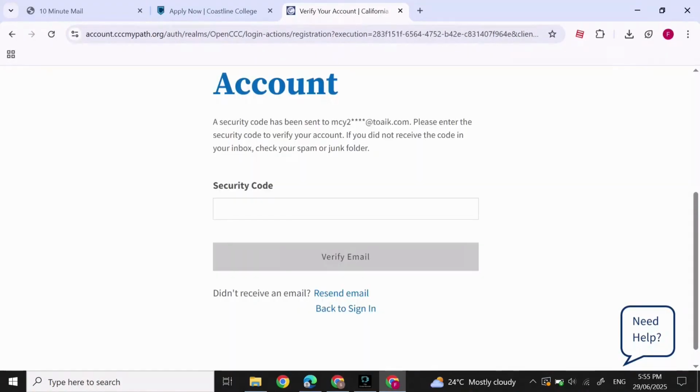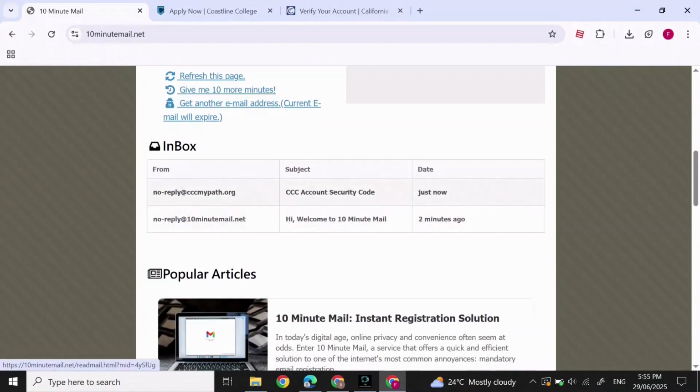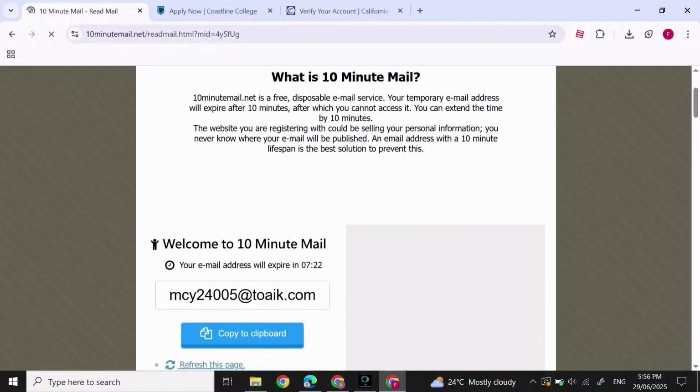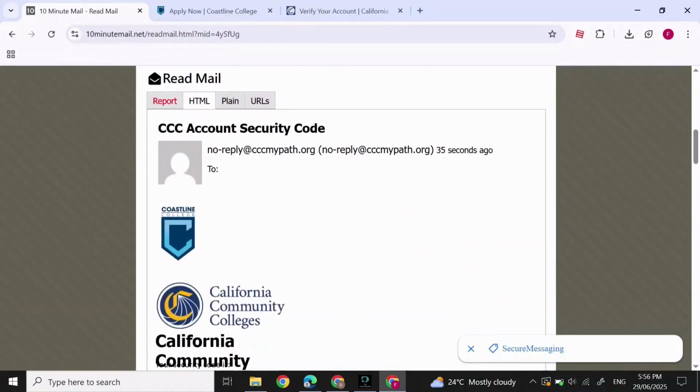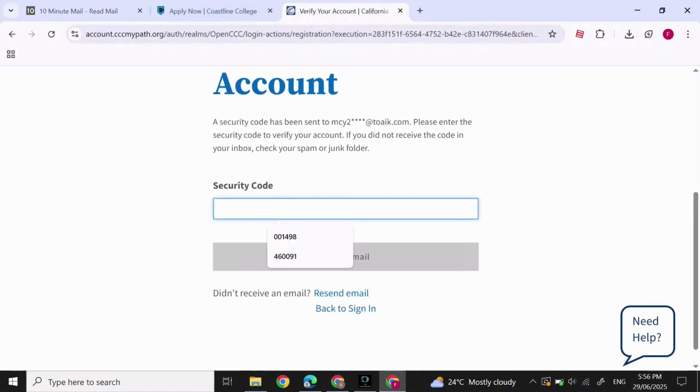After that, go back to the page, which is the mail. Scroll down and you'll find Subject Account Security Code. Click on it. Then you'll find the code. Copy the code and then go back to the application form, paste the code and press on Verify Email.